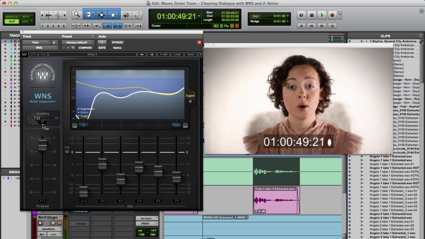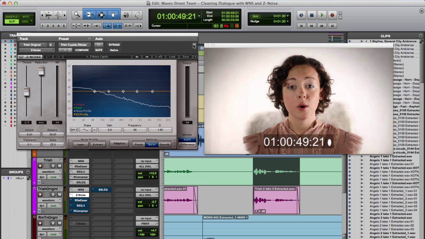With the WNS portion of dialogue cleanup complete, I then move on to ZNoise to further increase the quality of the audio. People often comment that when ZNoise is activated as an insert on a particular track in Pro Tools, the delay compensation numbers show up in red, indicating that the track is over its allotted compensation.